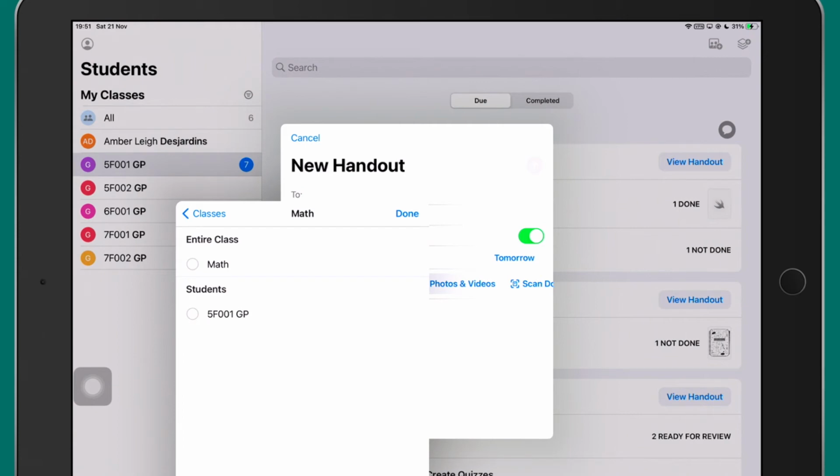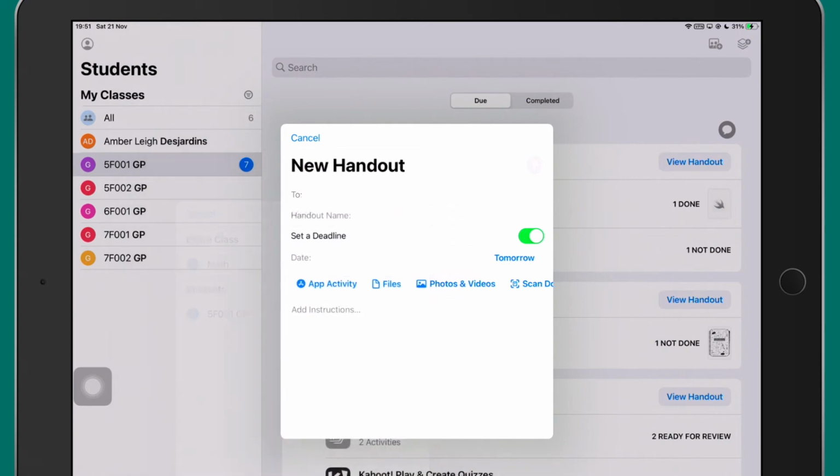At the same time, if there are students that need extension work or students that need support, you're able to give them that without making it noticeable to other students, so that they feel safe within that working space. So in this case, if I select math, it's going to automatically tick all the students. For this demo class, I've only got one student in that class, and I tap done.